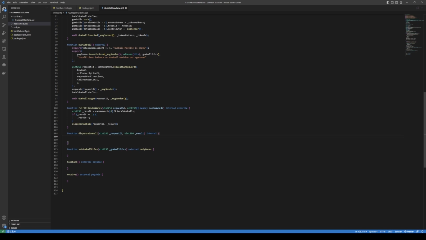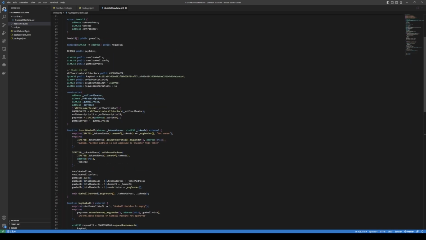We already checked to make sure that the gumball machine wasn't empty, that the sufficient balance was met, and the machine was paid. So we really don't need any requirements in both of these functions. So we're just going to get right into it. So the formula, the way that the gumball machine will dispense these gumballs is, first we're going to take down the address and the ID of the gumball that wins, the random number.